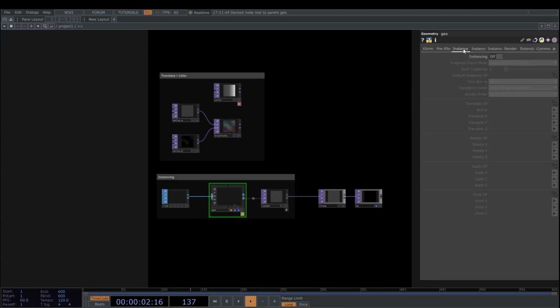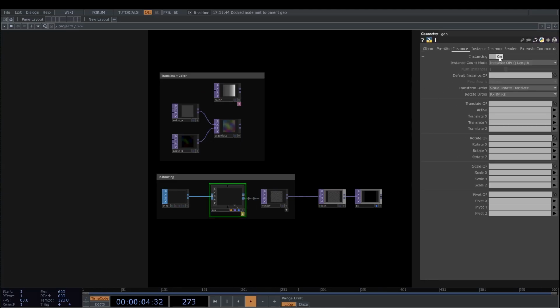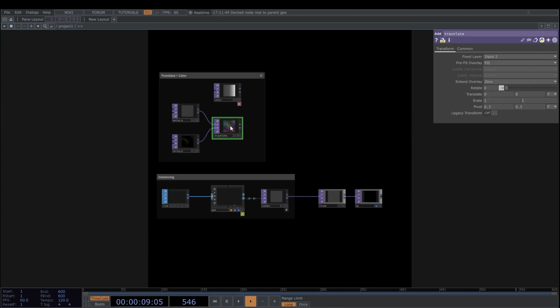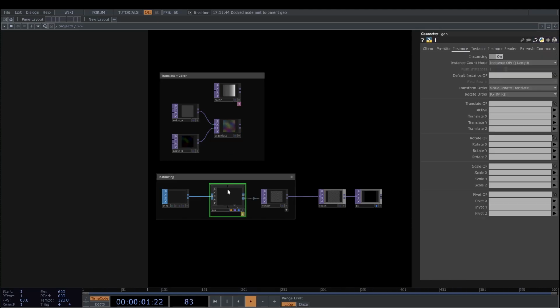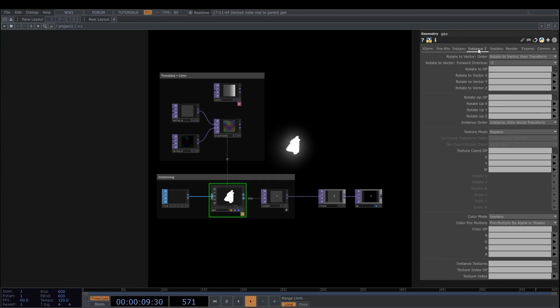In the geometry component, enable instancing. Drag the Add operator into the Translate field and assign the R and G channels. In the second tab, drag the ramp into the Color field and assign the R, G, and B channels.